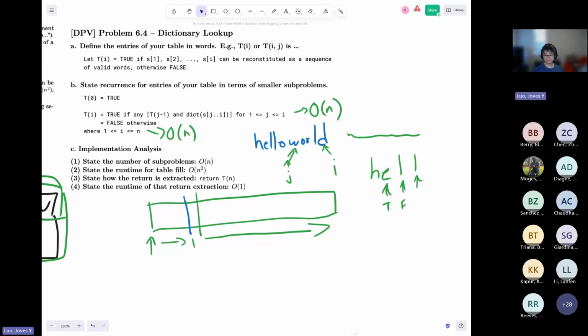Wait, I had a quick question. Can I ask or no? Yeah, it's just one more question, and then I'll let you be. Is it okay if we can use a second table as a form of assistance for our recurrence?